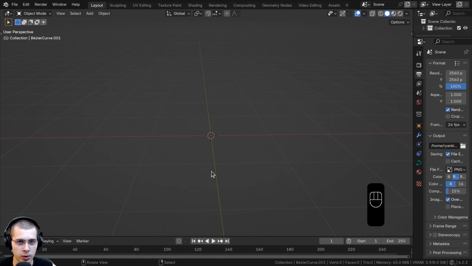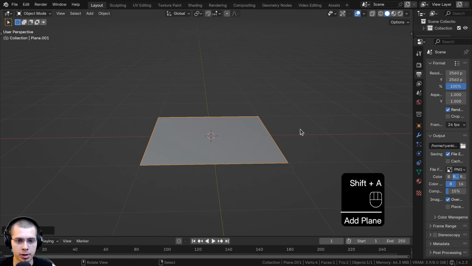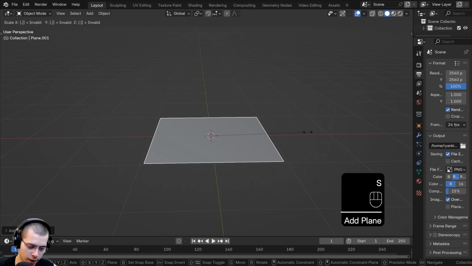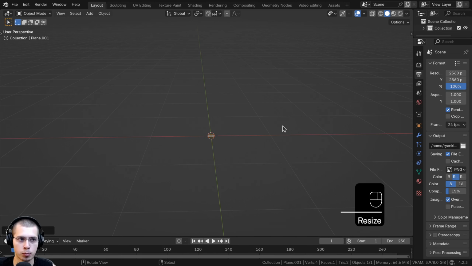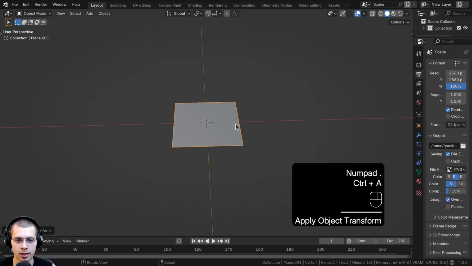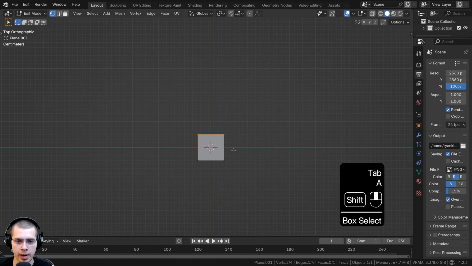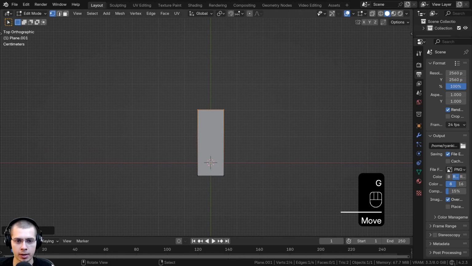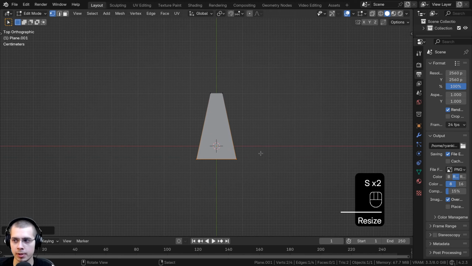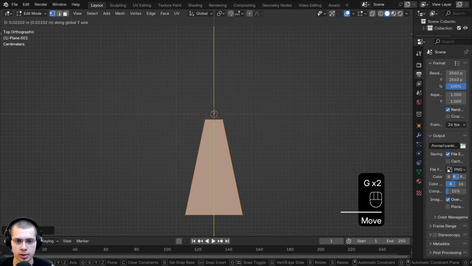So we're going to start by creating one of the pinecone scales. I'll go to the add menu, let's just add a plane, and I'll scale the plane down by 0.05, so it's quite small, and I'll press Ctrl A and apply the object scale. Let's go into edit mode, and I'm just going to box select the two back pieces, and we'll move it back here and scale it down a bit on the x-axis, and this part here, scale it up a bit. We can also select everything and just bring it forward a bit so the origin point is right there.